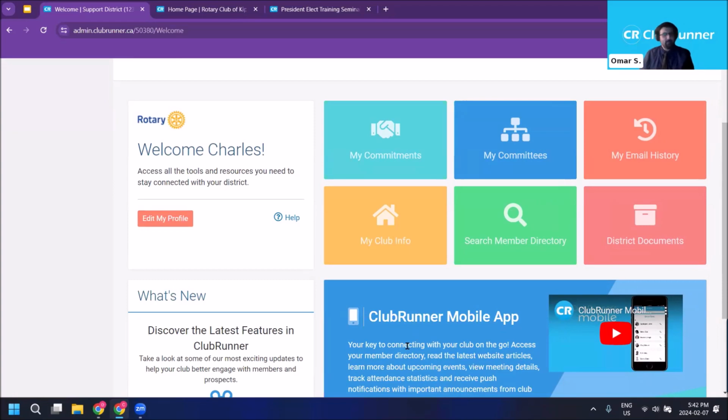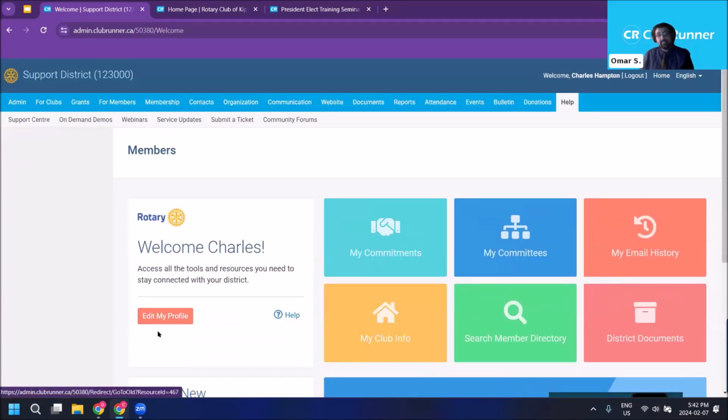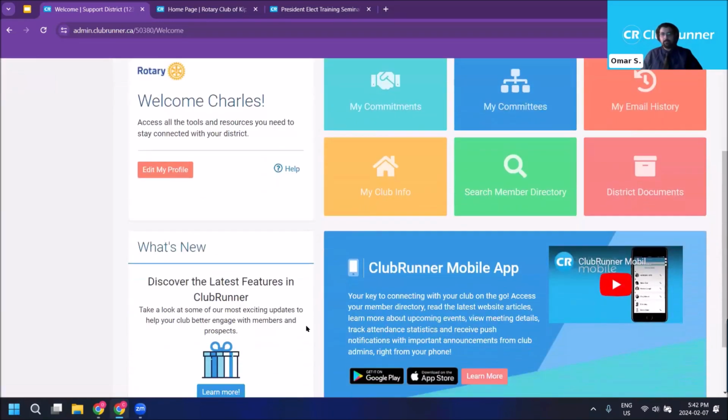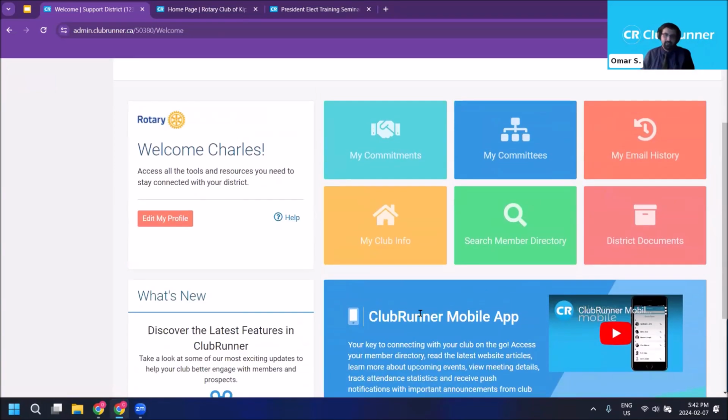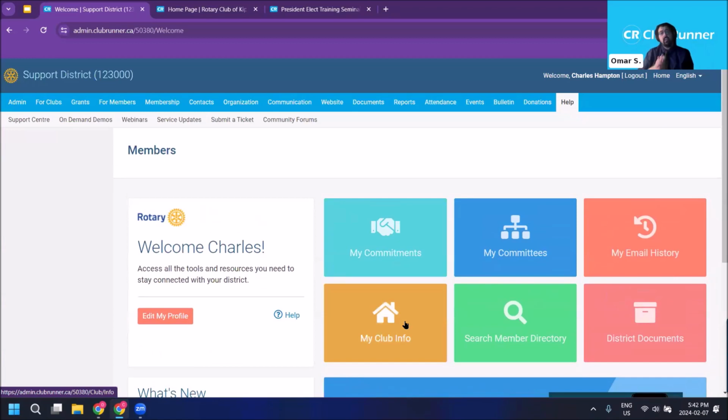And we've recently updated our mobile app to also be able to edit your profile. So you don't have to log into the district's member area to edit your profile. If you just download the ClubRunner mobile app and open your profile, you can enter updates right there on your mobile device. Okay, let's go ahead and explore using your district as a club executive.